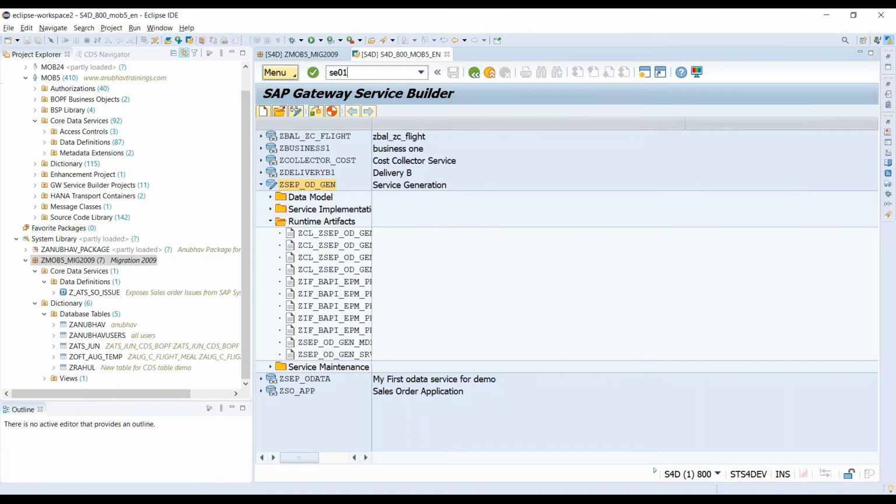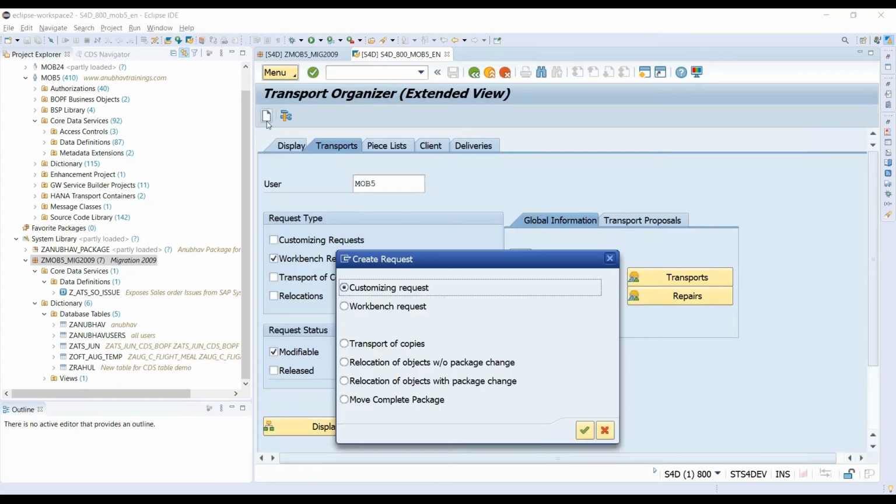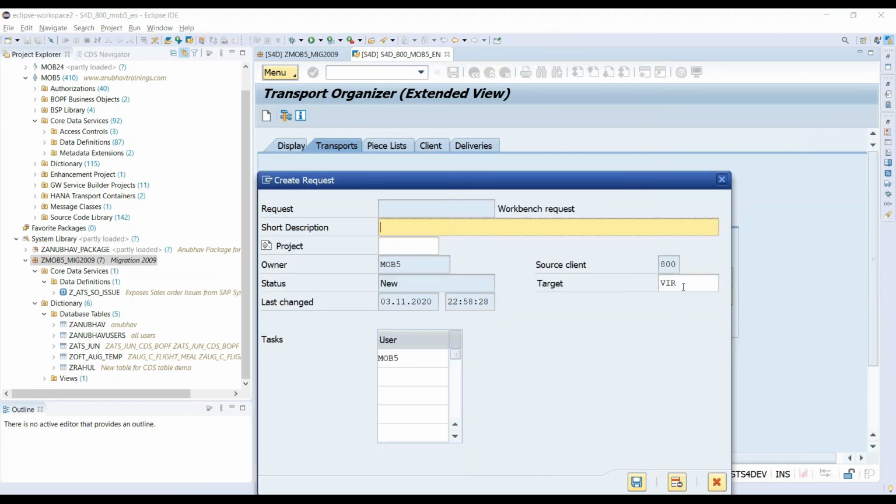So go to SE01, again create a new workbench request, give some description, and make sure you don't select the target as virtual system. This was the mistake I made last time. I say OK and say new. Again my username, so my username is M05. My name is Anubhav, and then migration to new system, whatever.